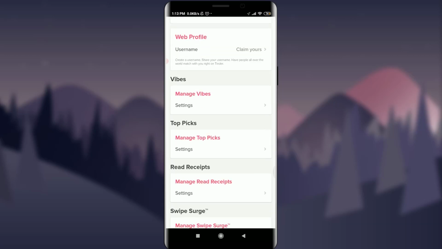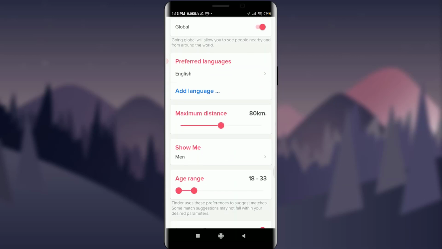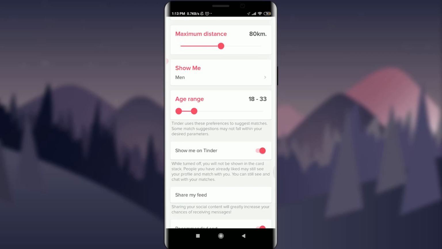So if you want to hide your profile, all you have to do is scroll down. Just below this age range option, you can see Show me on Tinder. Basically this feature allows your profile to be seen or to be hidden. If you want to simply hide your profile, all you have to do is tap on this red button on the right part, just next to Show me on Tinder.